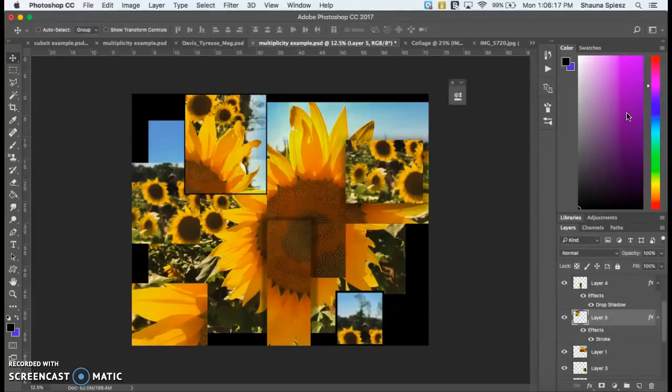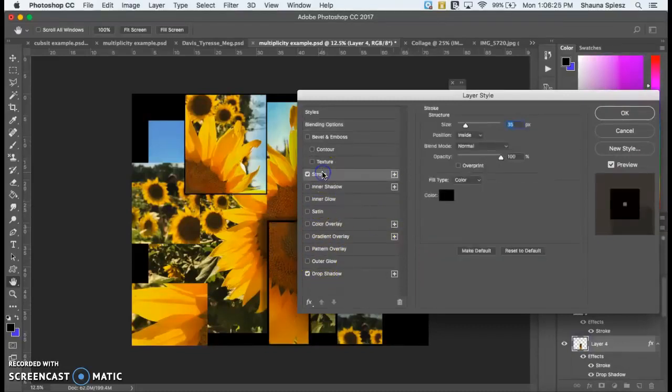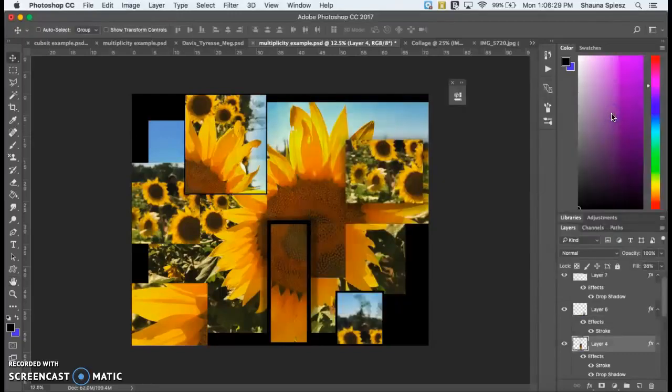Something else to think about is varying the size of strokes. So maybe this picture in the front here where I have the drop shadow, I could add a thicker stroke to it so it stands out even more. And just kind of varying the size tends to work well.